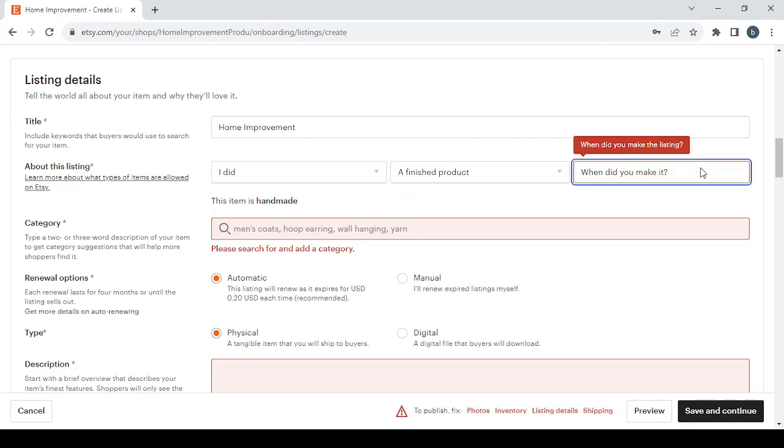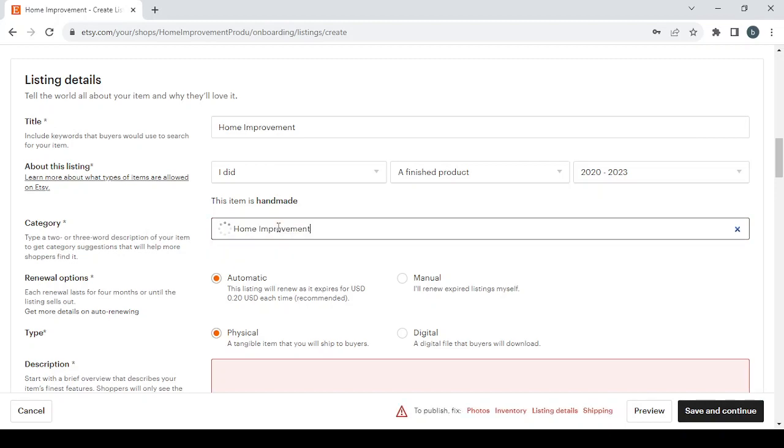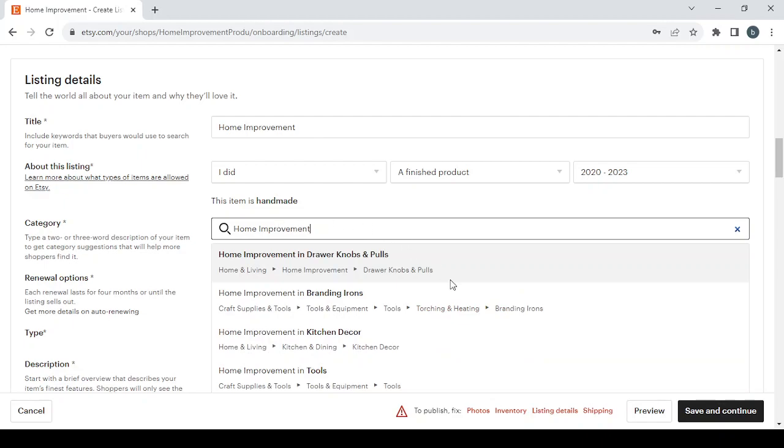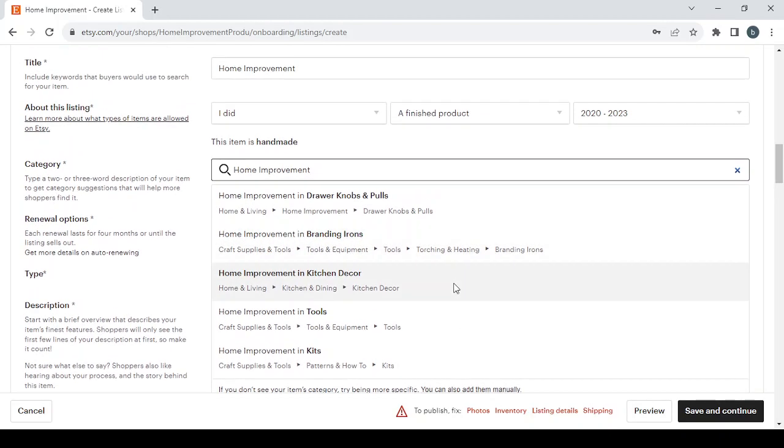When did you make it? You have 3 categories to choose from. Not yet made, recently or vintage. Let's go with recently. Then for the category, let's just enter the product's name and you will have a lot of categories to choose from.